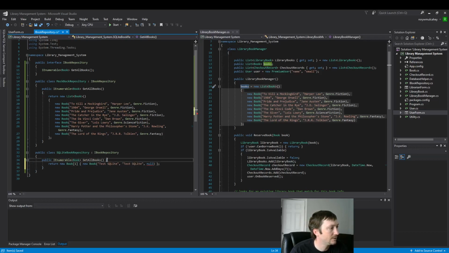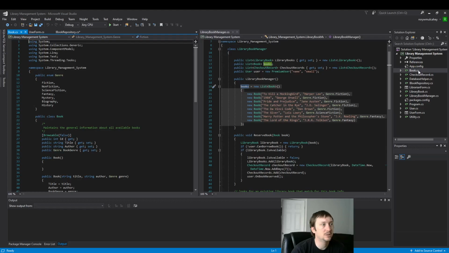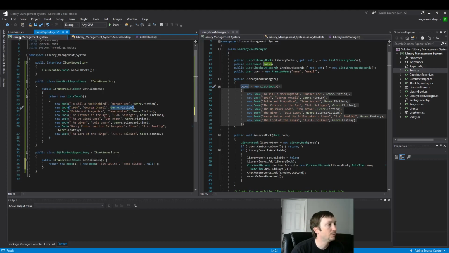I was missing one of these. And then we want to use this null in place of the genre fiction. I can show that real quick. We need to use the book class here, and we just put a question mark at the end of this genre. That allows us to create a nullable enum here. You see that error goes away.